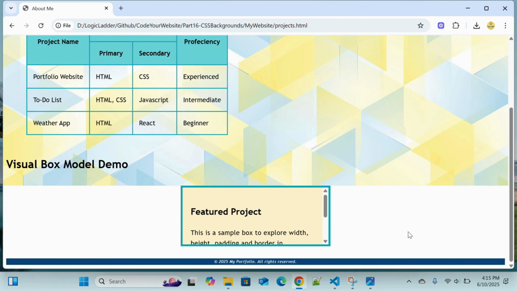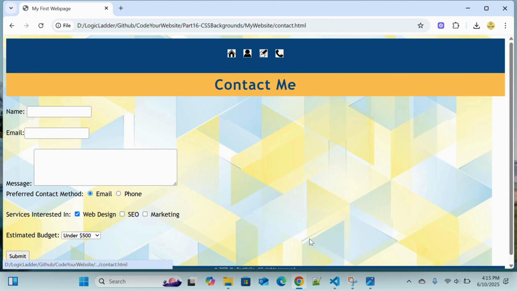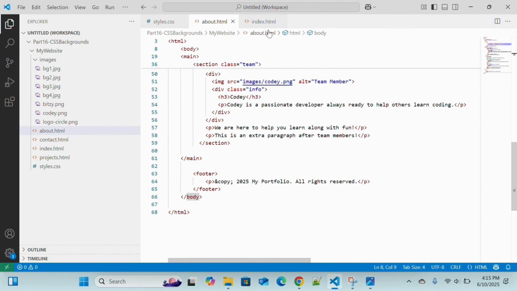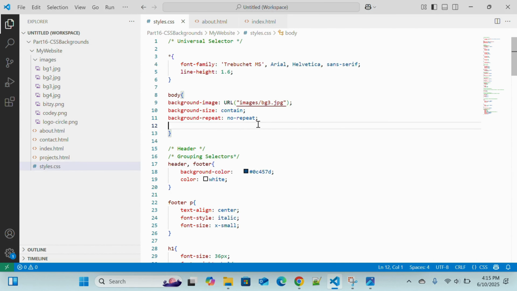This image is not covering my projects and about pages. So instead of no-repeat, I am changing it to repeat so that it can repeat the image and cover the whole page. Let's see how it will look.